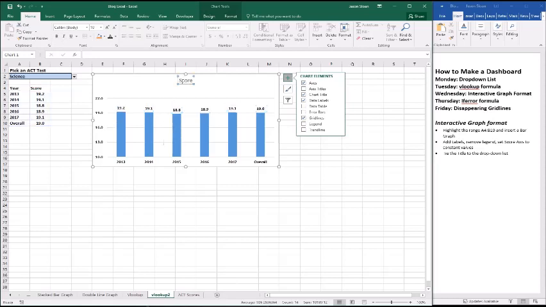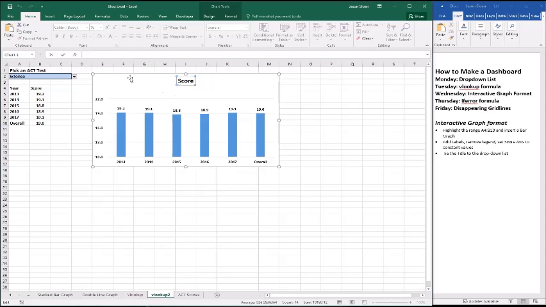Now here's where it gets interesting. Where it says score right here, we're going to change this. Because it says score, what we really want it to do is say what's over here. So we're going to click on the borders of it right there, and we'll come over here and hit equals, and then we're going to click right in here, hit enter, and it's going to change it to be that.